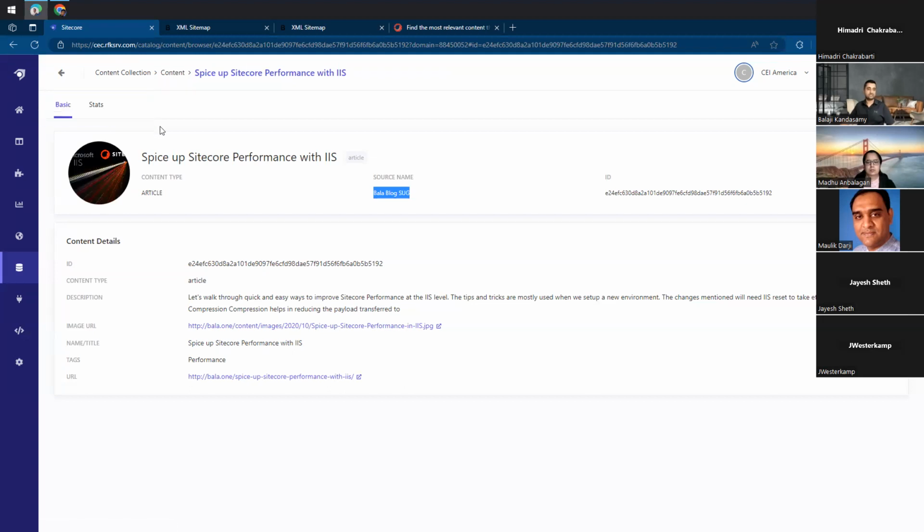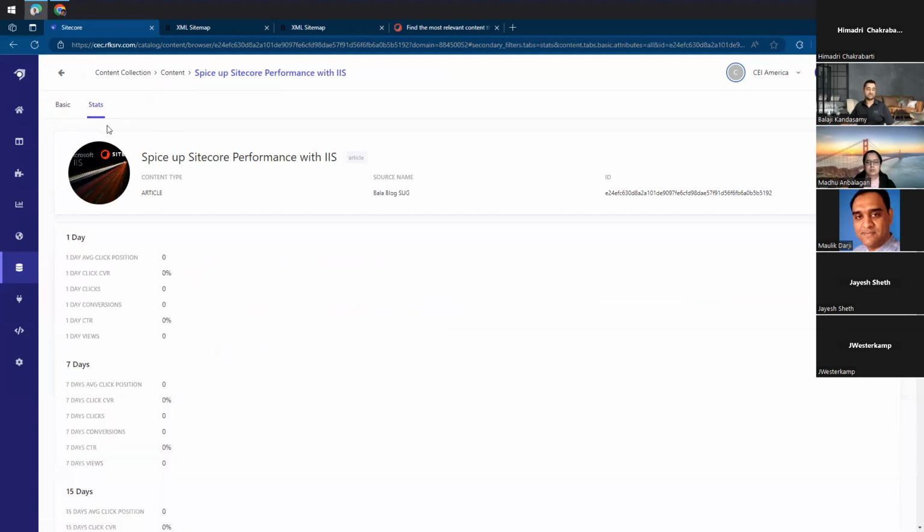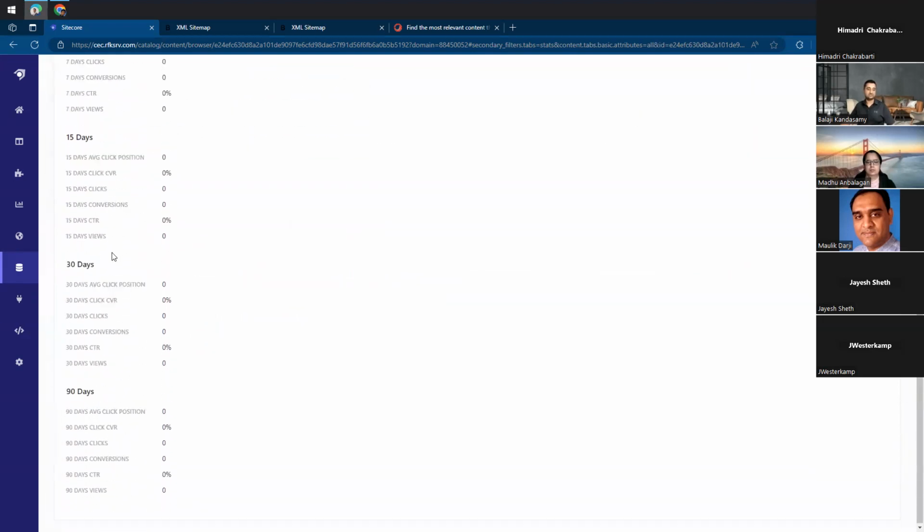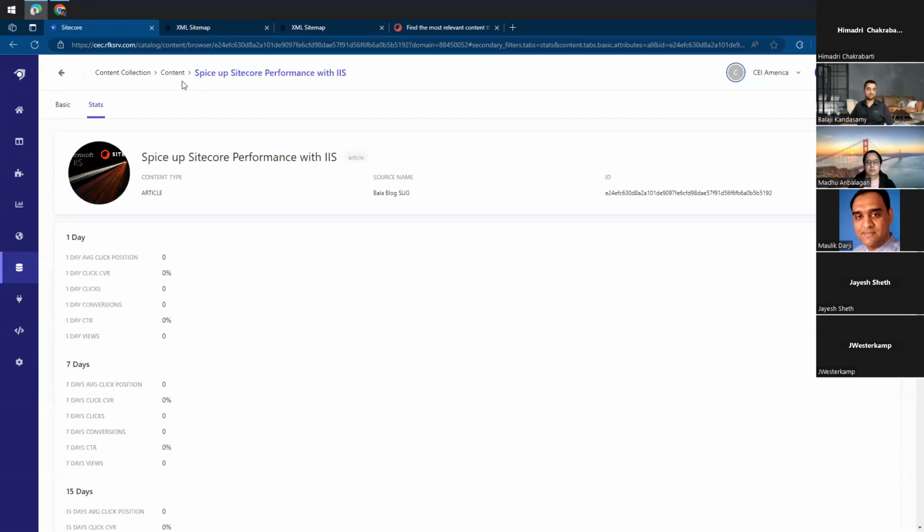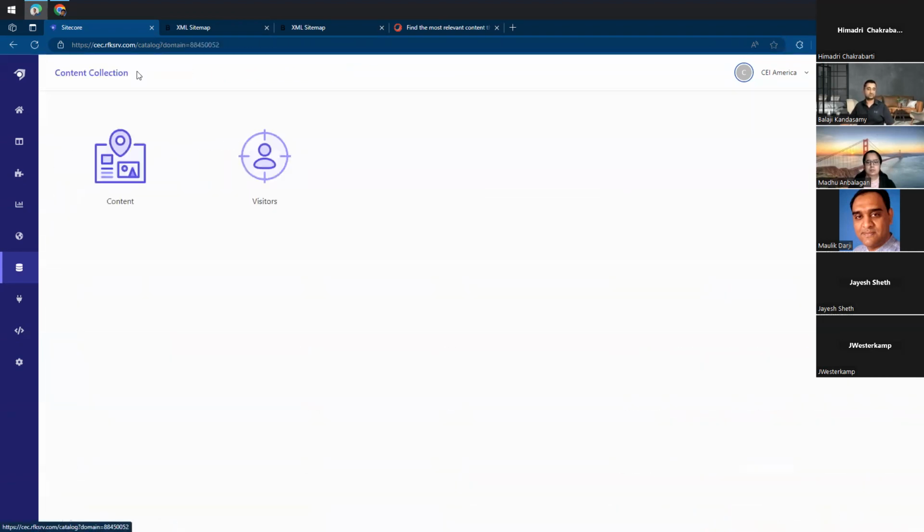Okay. And for each one of those items, you can also look into the stats. At the moment I don't have anything, but for each page, you can see all this data, which is used for relevance tuning, like the average click position and a lot of other things. So in real life, that will be useful for the search to fine-tune the algorithm.